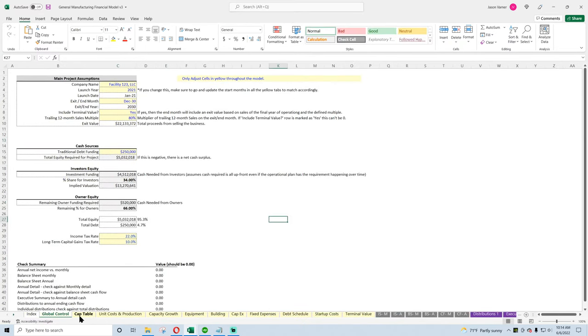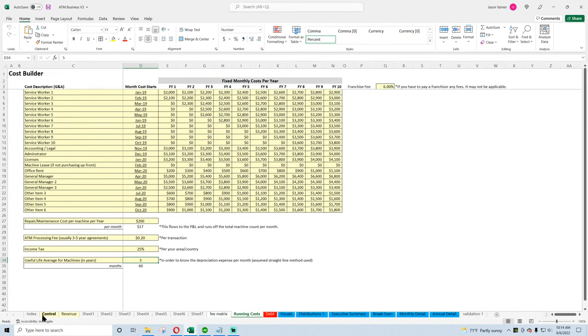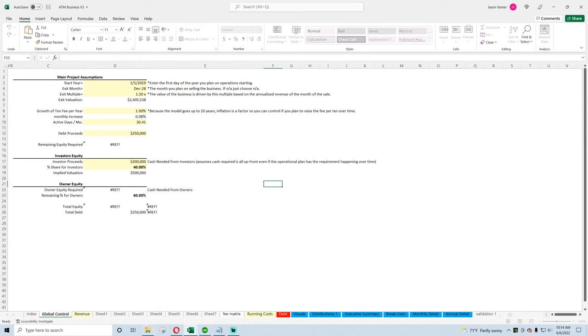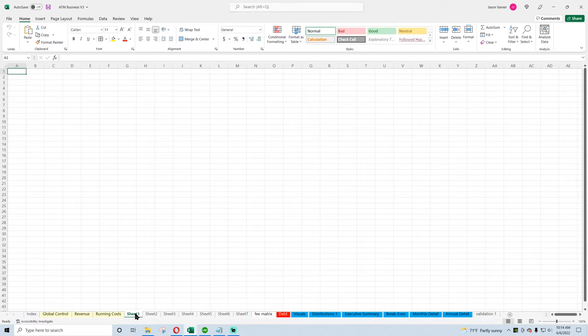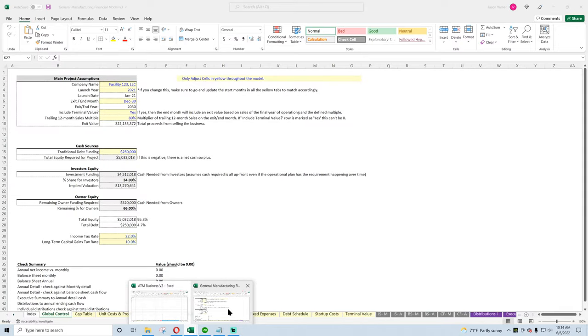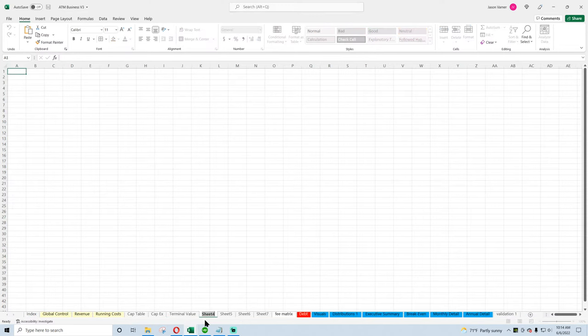Okay, so we'll just start from left to right. So global control, this will be renamed. I do want the revenue assumptions out front and then the running costs, and then we'll have all this other stuff. So like cap table, CapEx, terminal value. Startup cost, debt schedule. Actually, we can just rename this one.